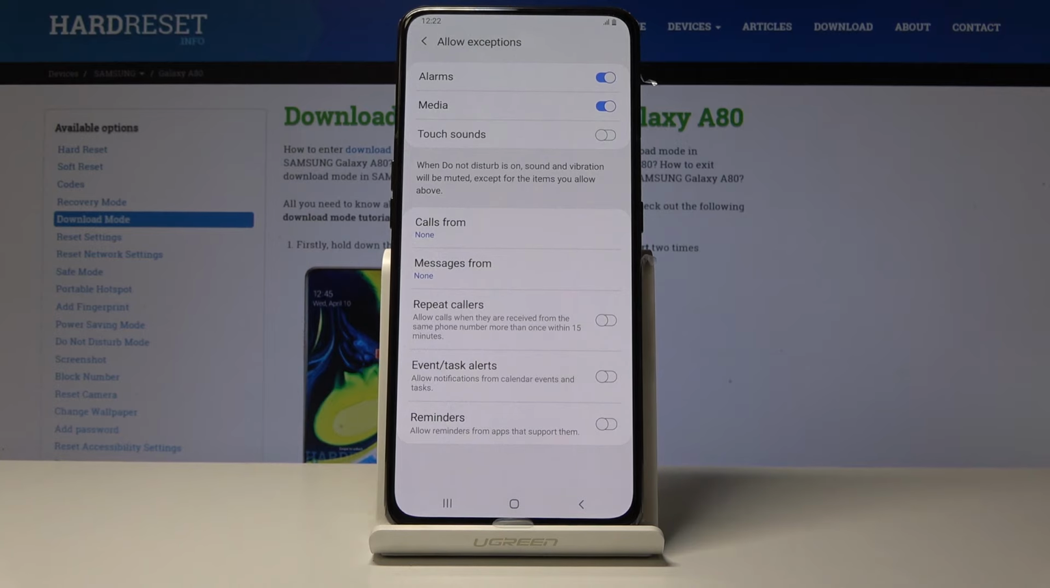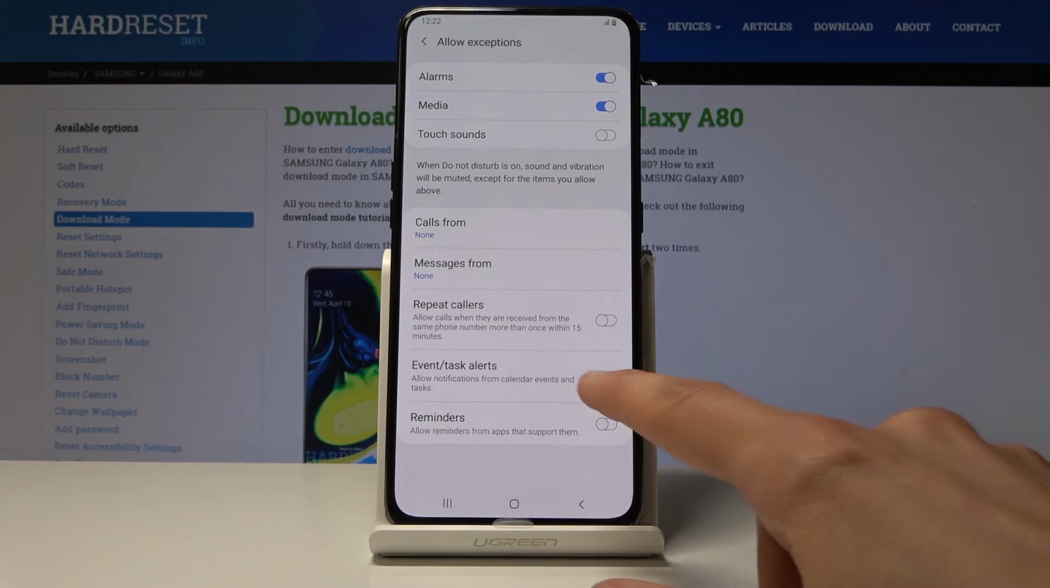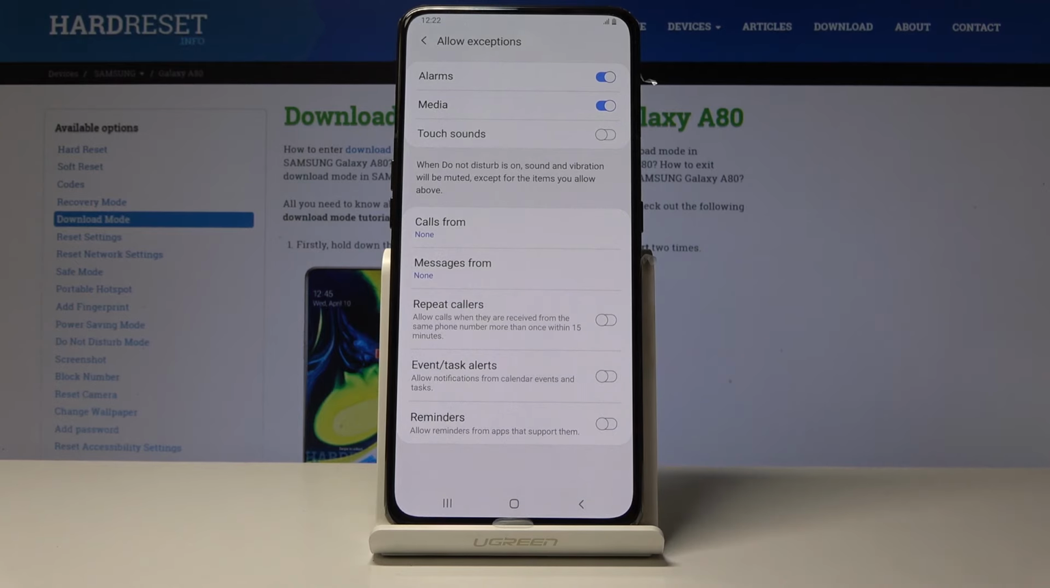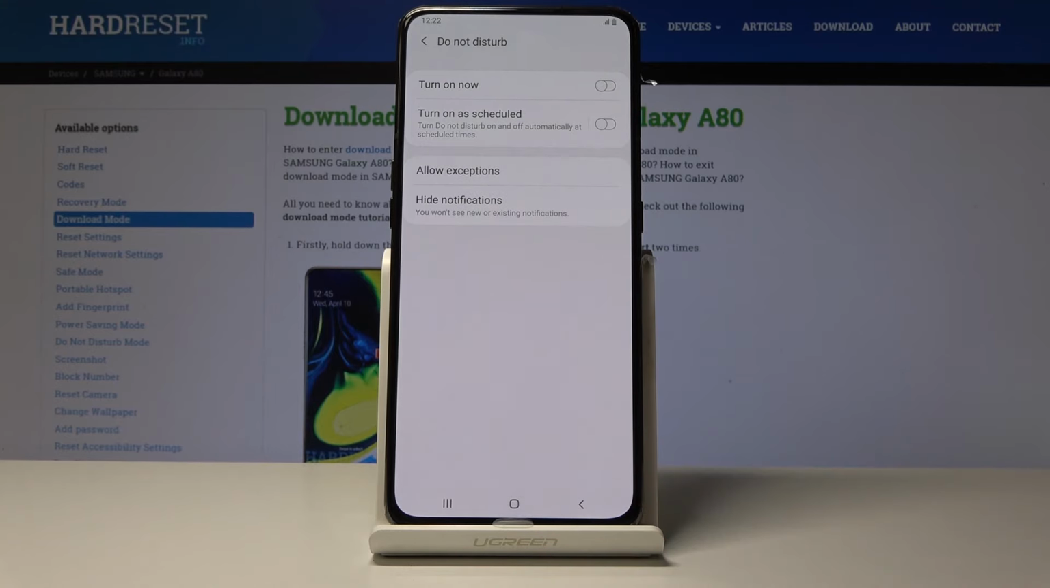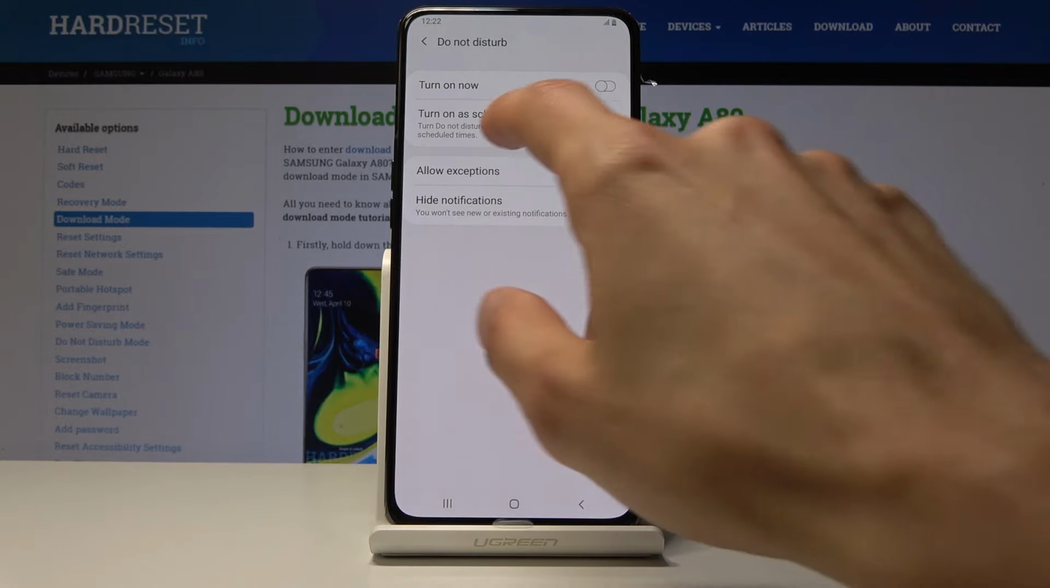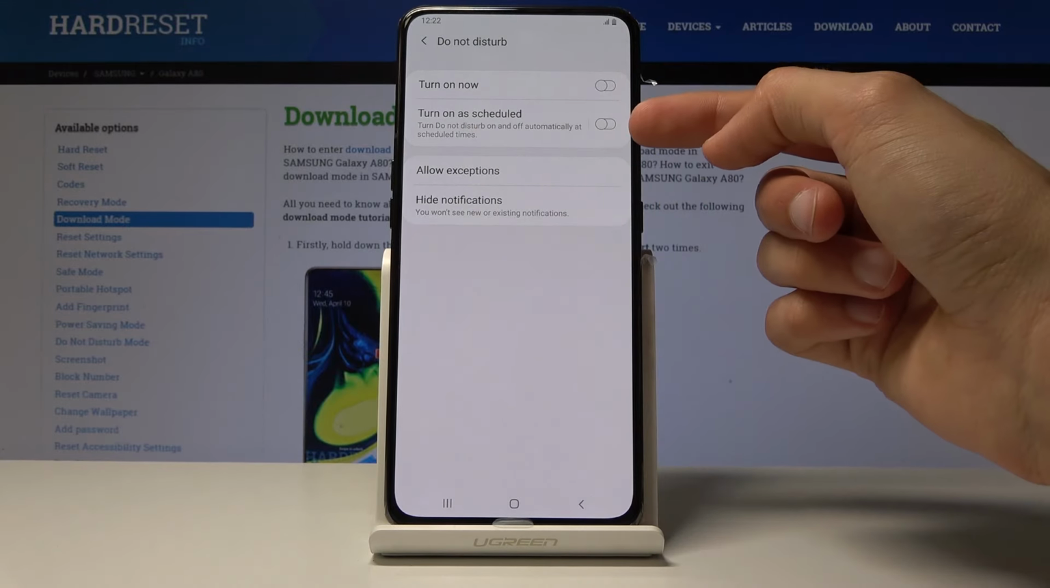And then I've also got repeat callers, events, tasks, alerts. You can mute them all or enable it, reminders. So just however you like it to be set. And when you go back, then you should also have turn on as scheduled right here.